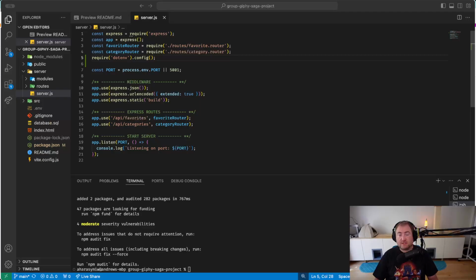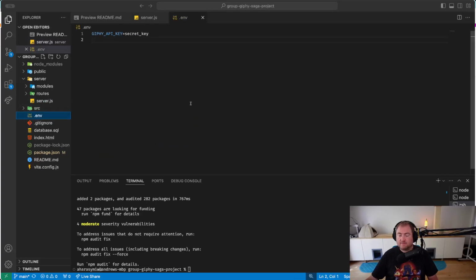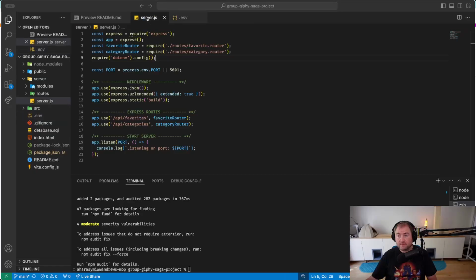And what that's going to do is scan my computer for environmental variables in this file. Let me rephrase that. It's going to look at this file, grab anything from here, and then add them to the environmental variables on my computer. Now, Node has access to my computer.